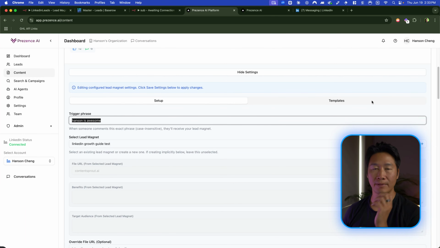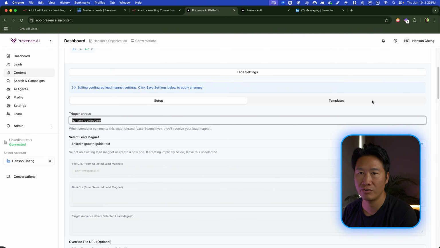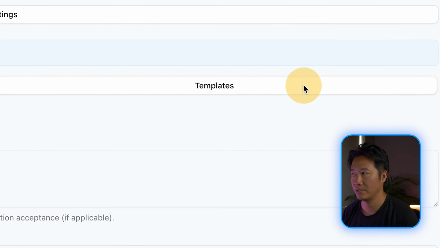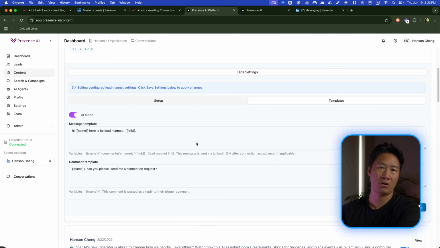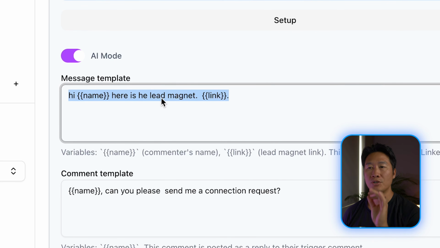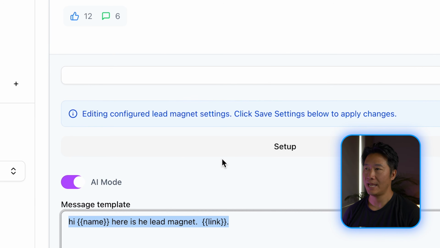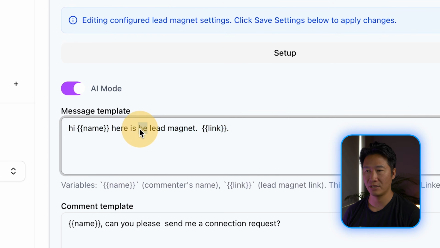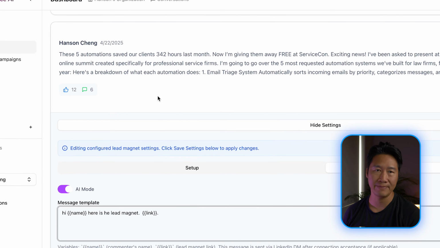But what about the whole issue about, are they connected with me or they're not? Sending a connection, this is it. This is all you need to worry about. All you need to do is put in what you want to message someone when they request a lead magnet and they are connected. Okay, hi, name, here's a lead magnet, and then the link, right? And this lead magnet link is tied to the lead magnet that is tied to this post.